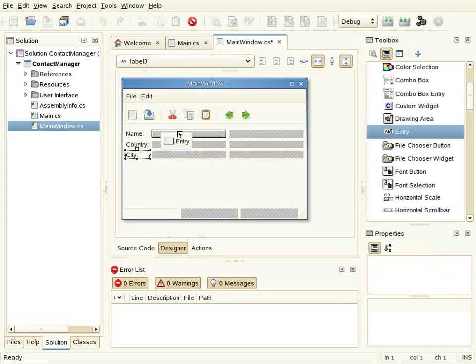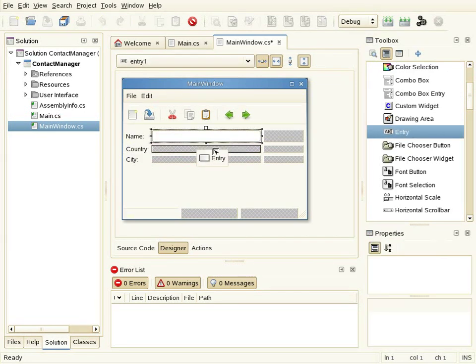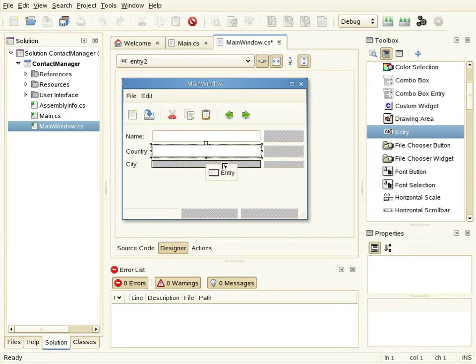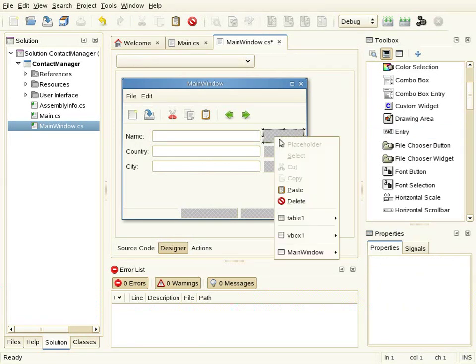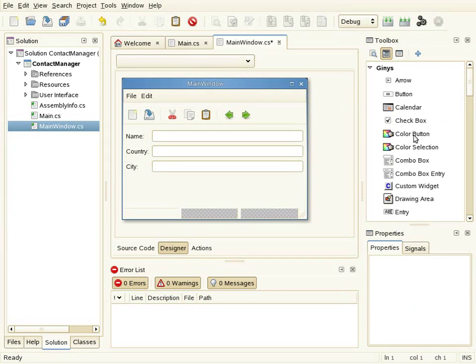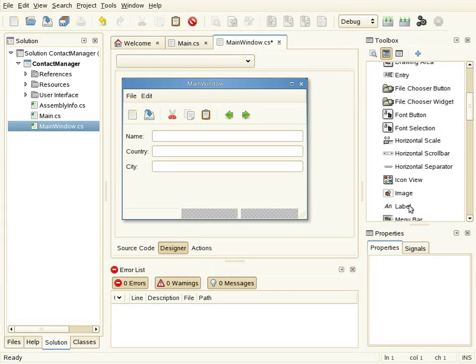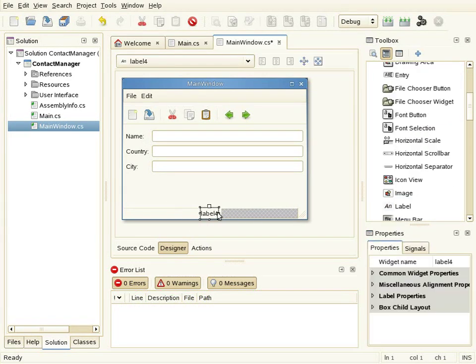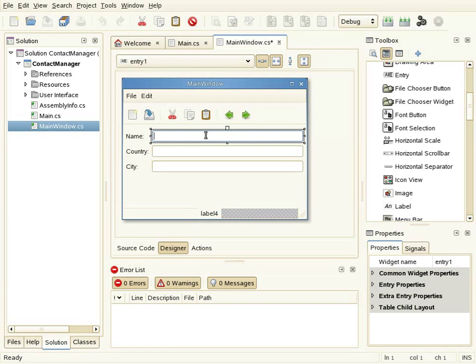Now I'm going to add some entries, and this column I don't need, so just remove it. Also, I'm going to add a label here, which will be the status bar. I'm going to change the name of the widget. It will be the status. Also, let me change the entry name.